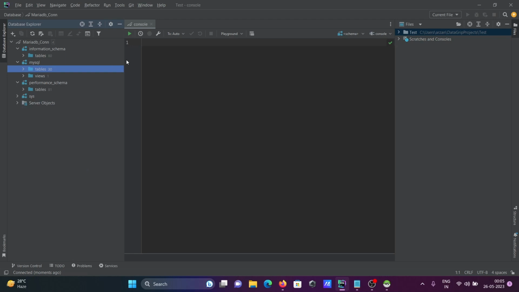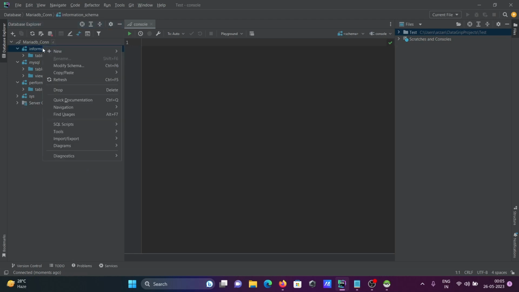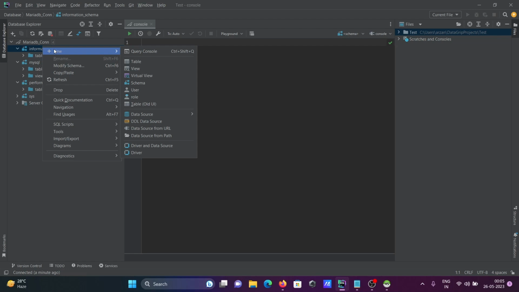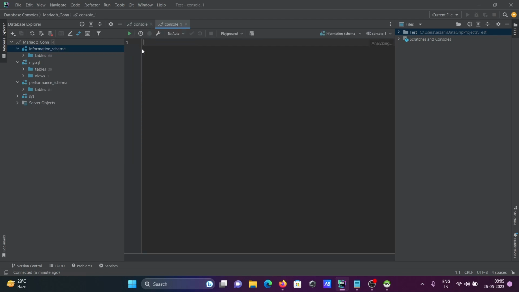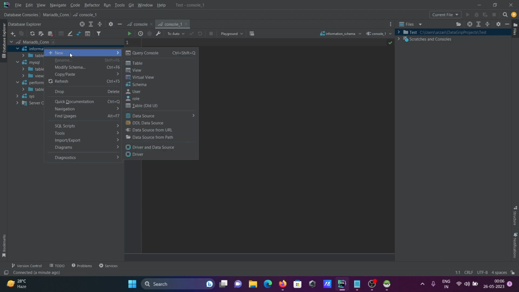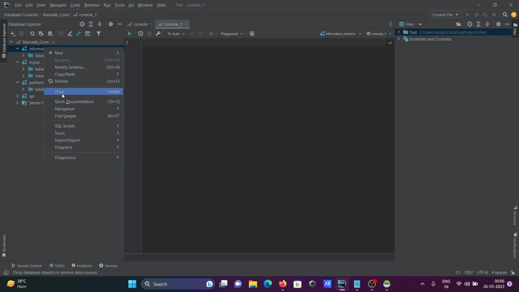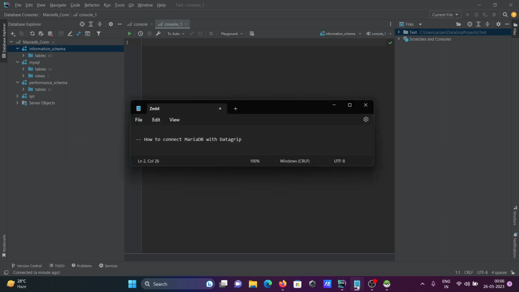tables. Now thereafter you can right click on this database, you can open the query console. Here you can write queries in this place, and then after you can create tables, views, virtual views, schemas, roles, users and many more. Here, by clicking this, you can drop the database. Also here you can import and export files in these places. So this is how we can connect MariaDB with DataGrip.